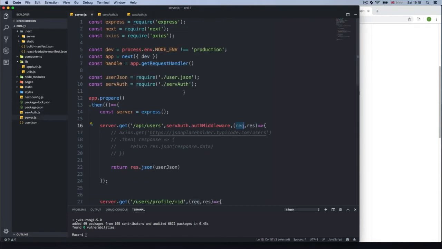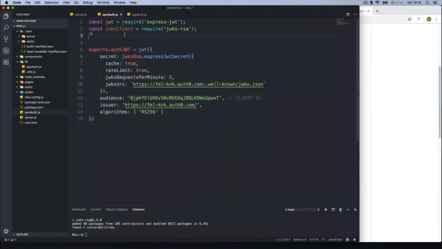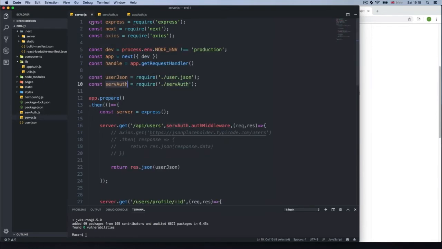How can we use it? Okay, so I'm going to go to server. We are already requiring the serve auth. So now we make a reference to serve auth, but now what we get is an auth JWT. So I'm going to go and say auth JWT, and that's it. Now, of course, this is not going to really work. I'm going to tell you why in a minute.